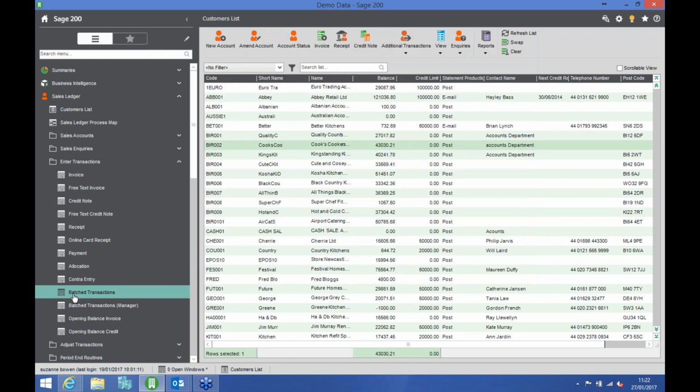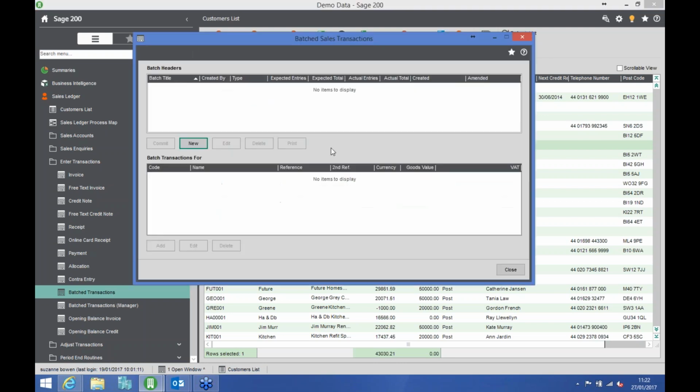Now we have 2 options, like I say, the batched transactions and batched transactions manager. Batch transactions are only available to the user that entered those particular batches. So when I go into batch transactions, I don't have to commit at this point in time. I can add all the details, close this screen, come back in, edit, add new transactions, but I will only see the batches that I have entered as an individual.